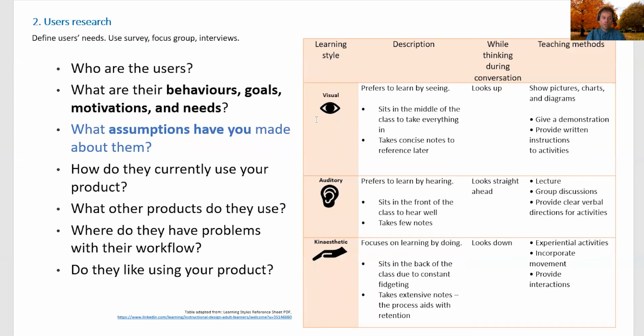Step two, now you start with your user research, also market research. So you need to define your users and their needs. You can use surveys, focus groups, and interviews. Here are a few questions. Who are the users? What are their behaviors, goals, motivations, and needs?